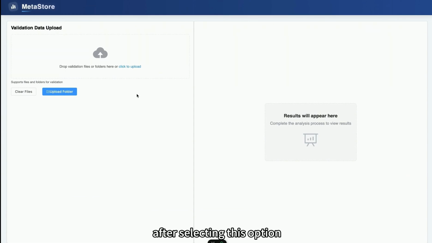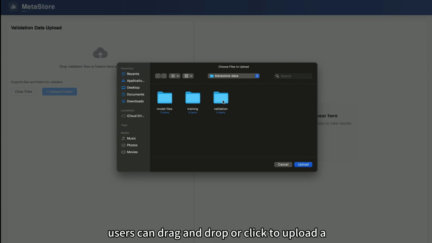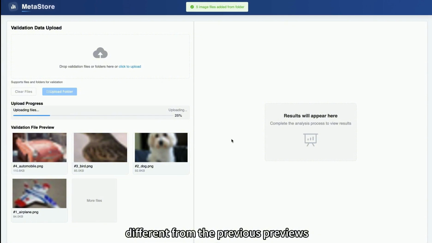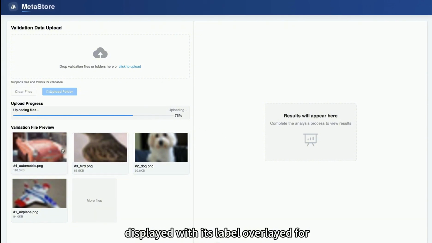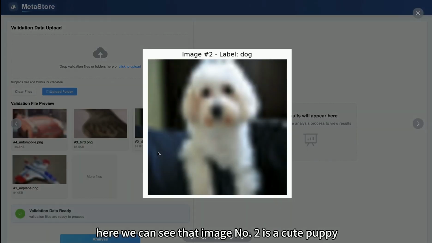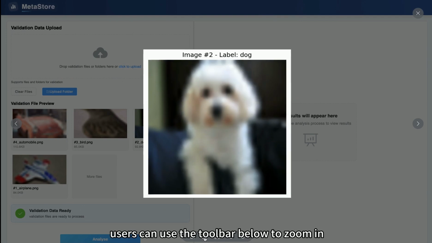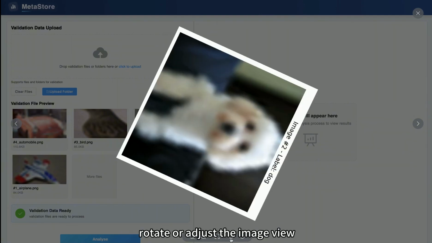After selecting this option, the interface automatically navigates to the Data Task Analysis page, which is divided into 2 main sections. Just like before, uploading the data is simple. Users can drag and drop or click to upload a clean validation dataset. Different from the previous previews, each validation image is now displayed with its label overlaid for easy reference. For instance, here we can see that image number 2 is a cute puppy. Users can use the toolbar below to zoom in, rotate, or adjust the image view.